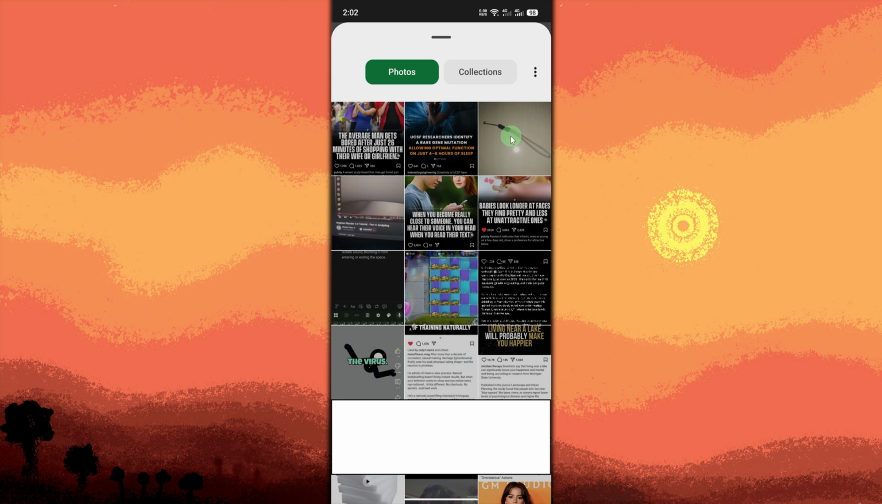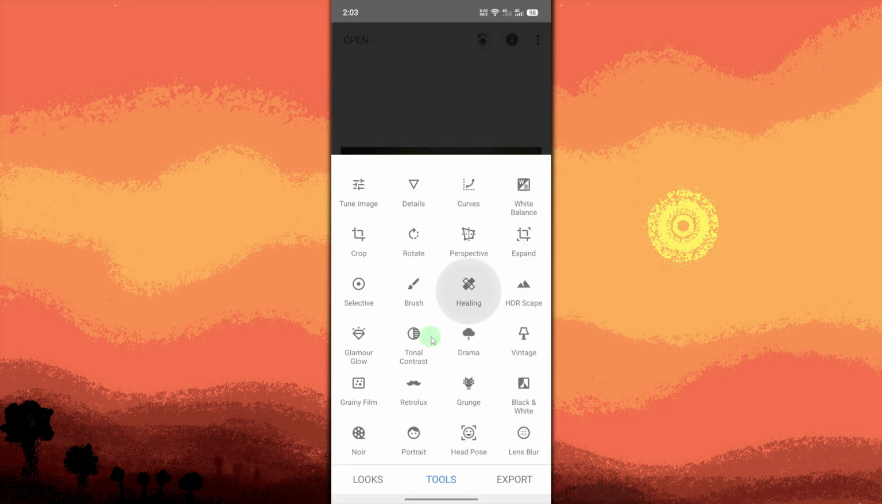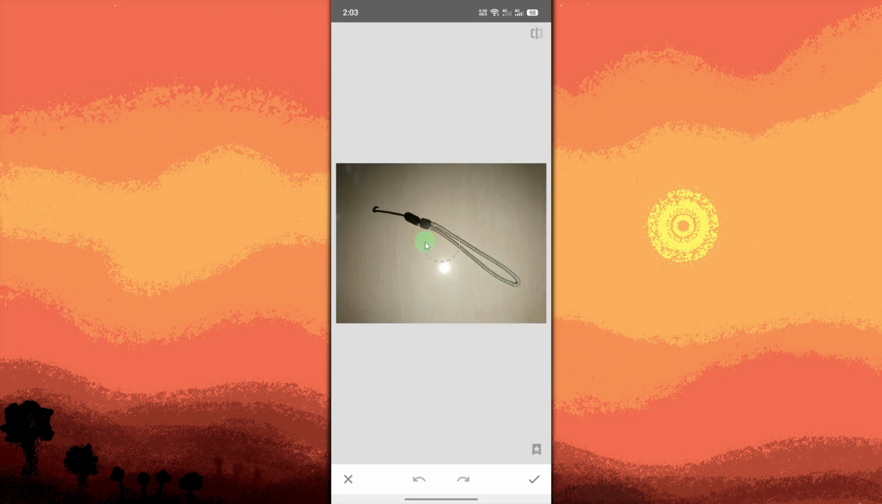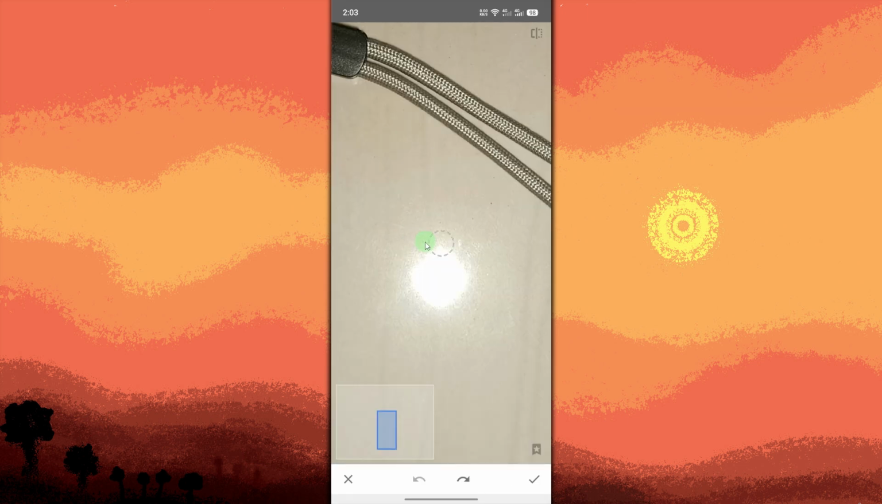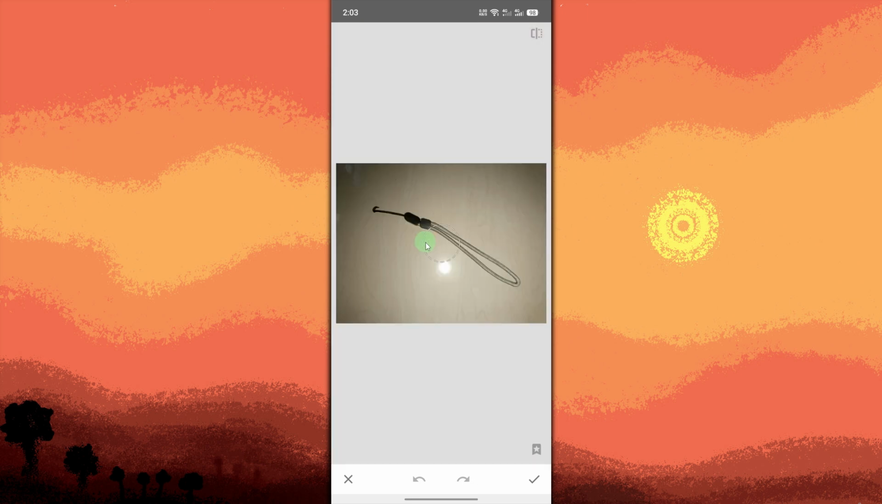Tap Tools at the bottom menu. This opens Snapseed's editing features. Tap on Healing Tool. This tool is used for removing unwanted objects. Zoom in on the unwanted object. Use two fingers to pinch and zoom for better accuracy.